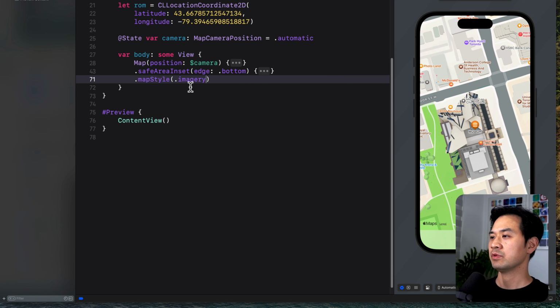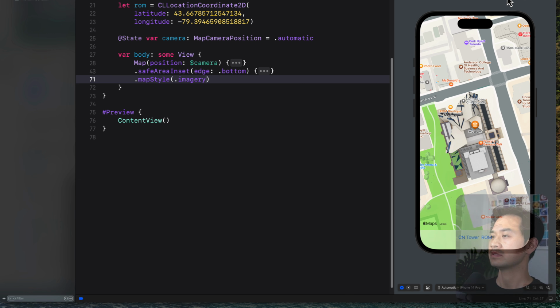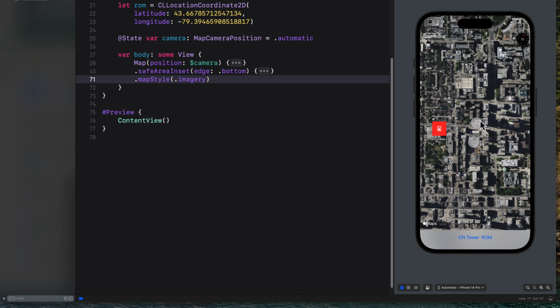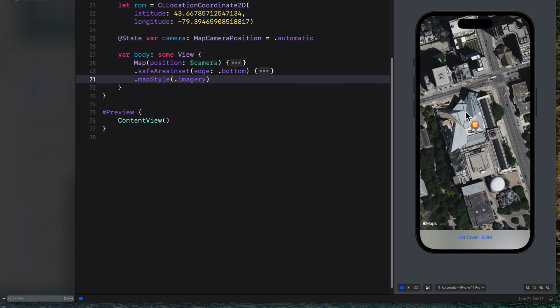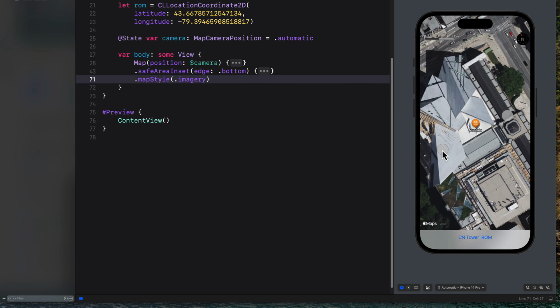So let's take a look at imagery because that looks really, really different. So we can zoom in and we can take a look at this imagery here. Or let's go to the ROM. Yeah, that's how that building looks like.